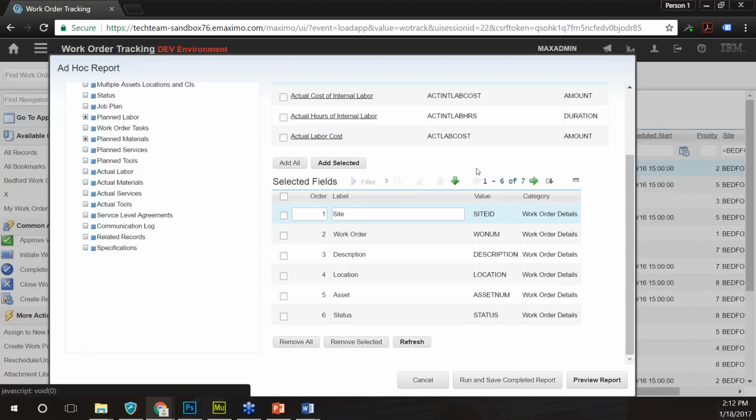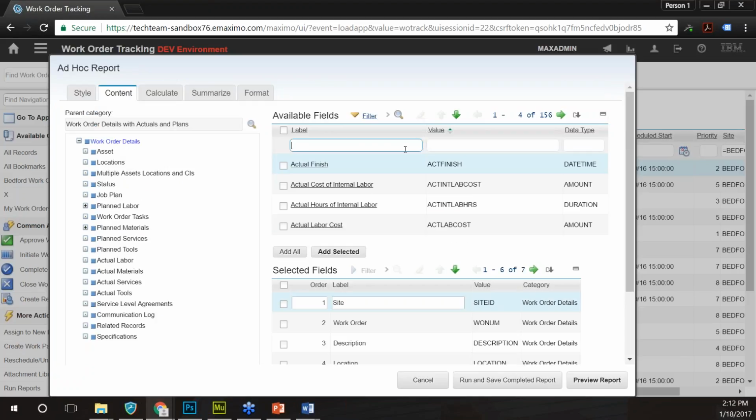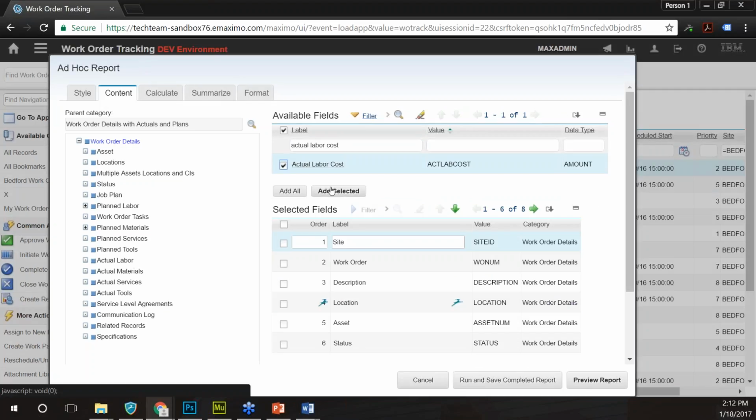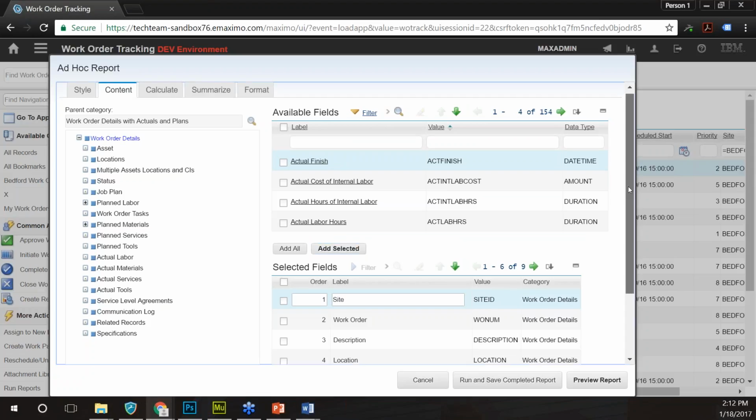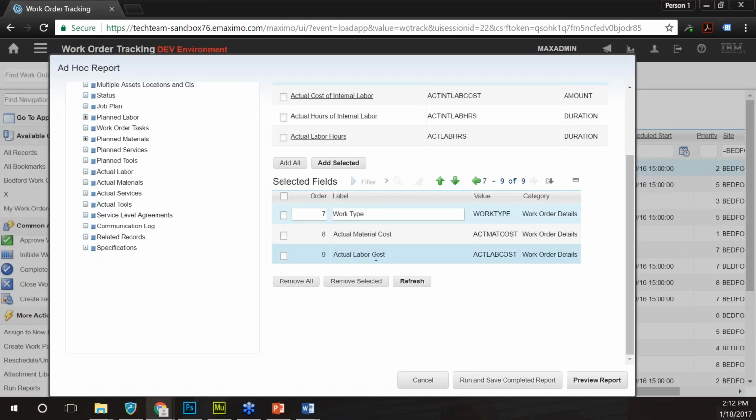I also have a couple of other fields that I want to add. So I'm going to grab my actual material cost, and I'll add that. And then I'm going to do my actual labor cost. And I'll get that added as well. So you can see those were added at the end of my report.